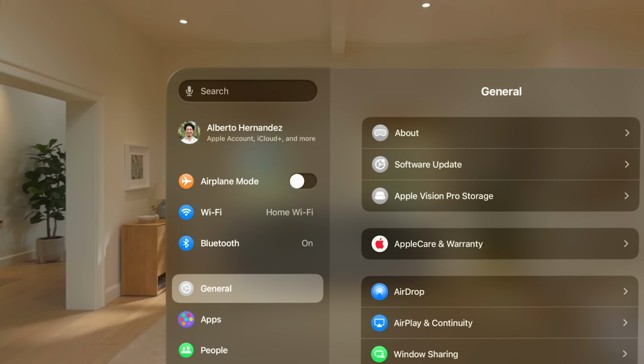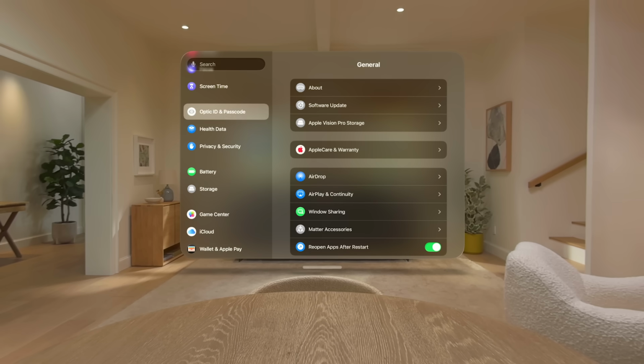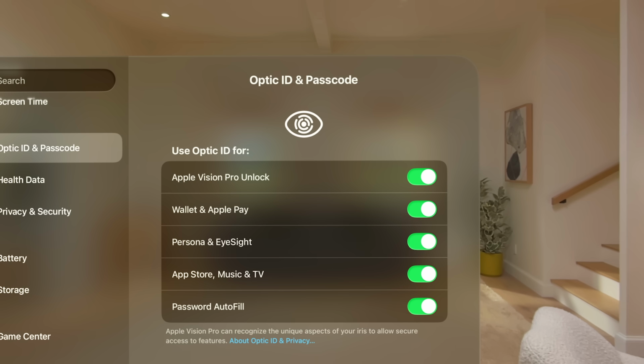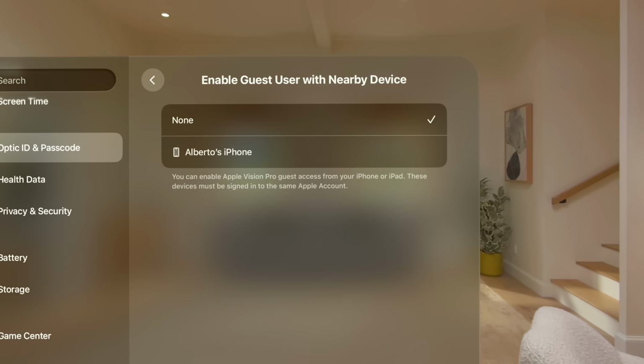Look at the left side of the settings window, scroll down, and tap Optic ID and passcode. Enter your Apple Vision Pro passcode to continue. While looking at the open settings, scroll down and tap Enable Guest User with Nearby Device. Then just tap your preferred device in the list.